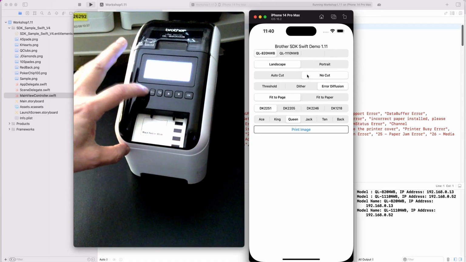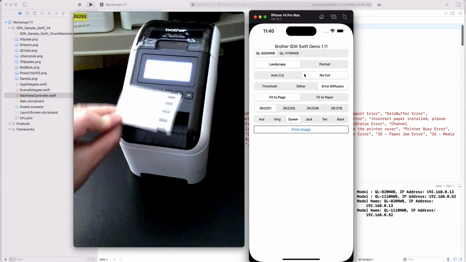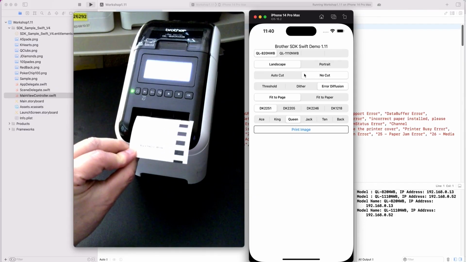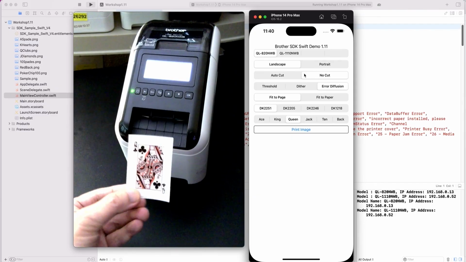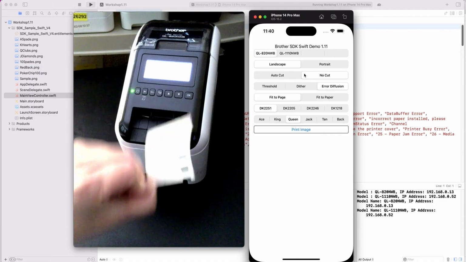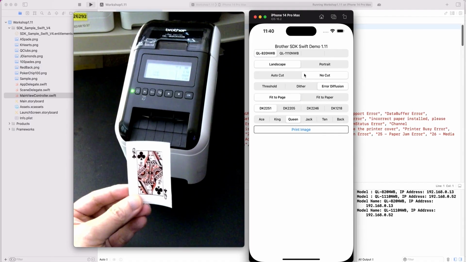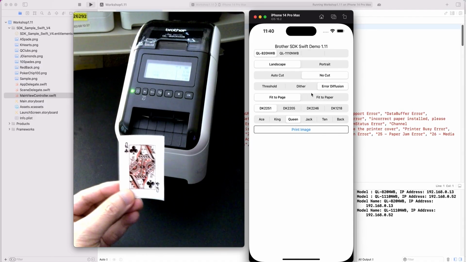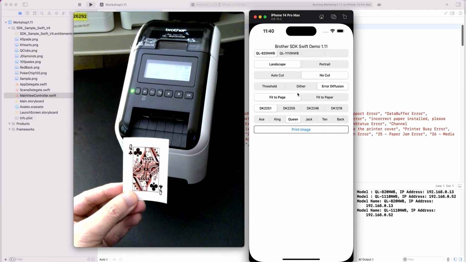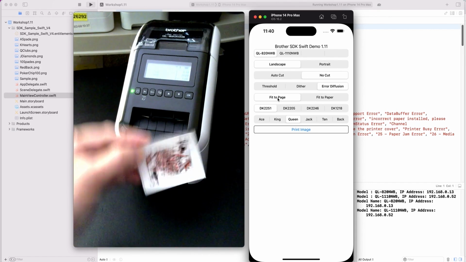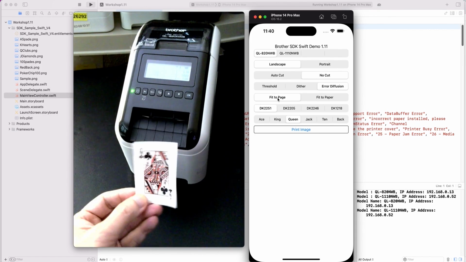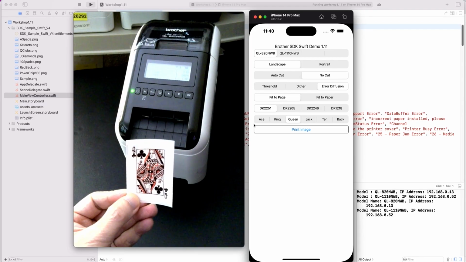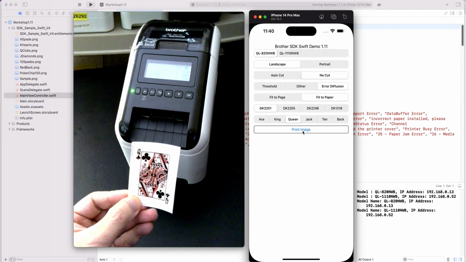And notice that it comes out in landscape mode, and it is smaller, because in portrait it will show the whole thing, right? And error diffusion doesn't make that much difference on that one in this regard. With fit to page, all of the image will be in there, even though there's some margin. So if you say fit to paper, you may have some cutoff.